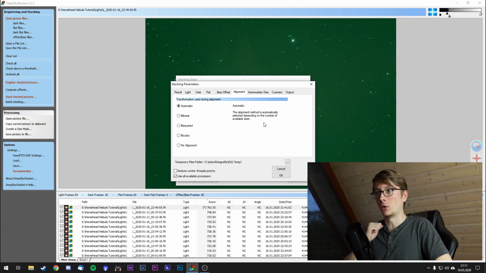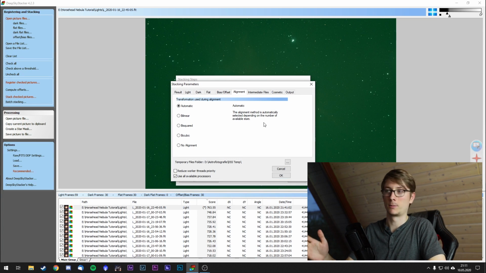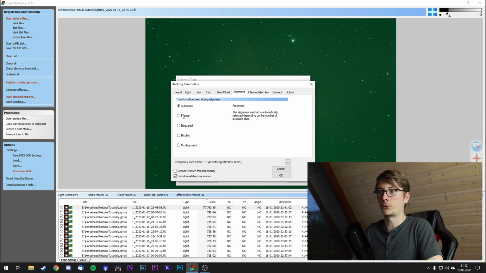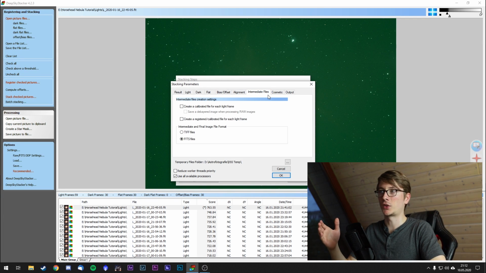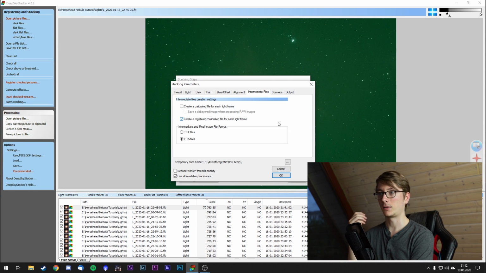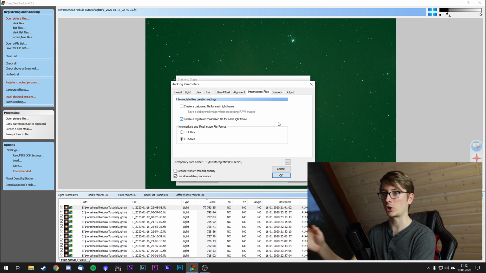The alignment is set to automatic and leave it on automatic. Depending on the number of stars, a different approach is good, and DSS will use the best option depending on your number of stars. To the intermediate files, you can of course, after registering, save a calibrated light frame each time, or save a registered light frame each time. And the final image could either be the TIFF or the FIT format.